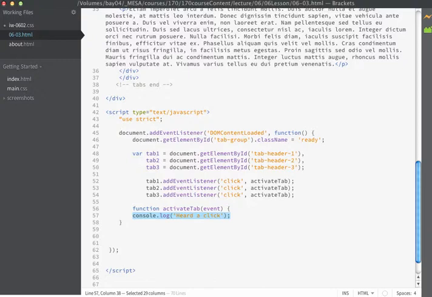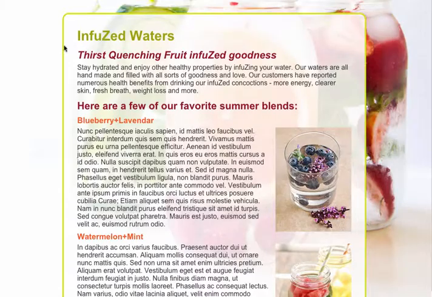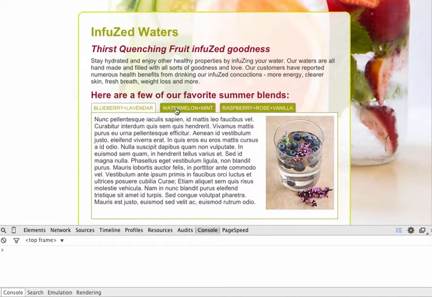So if we save our page and if we switch over to the browser and refresh, when I click on these tabs you can see that I'm getting a message that says heard a click, and you can see that now it's happened 2 times, now it's happened 3 times, and so on, and it'll just keep listening for those events as many times as I've clicked the tabs.